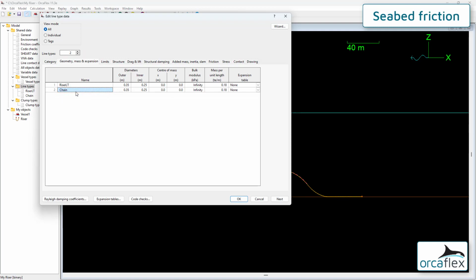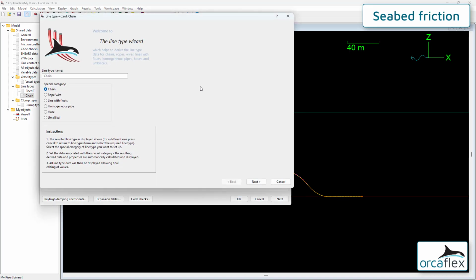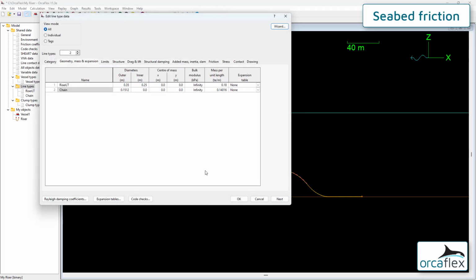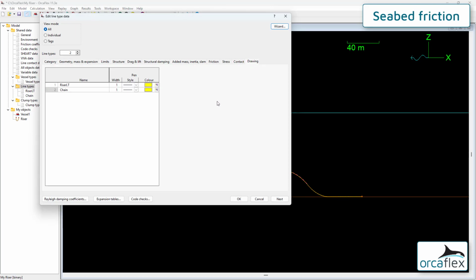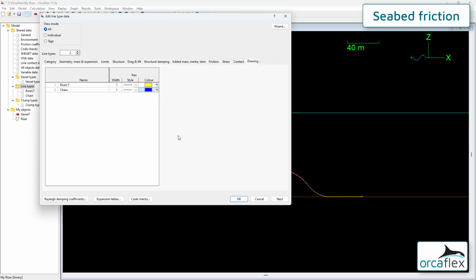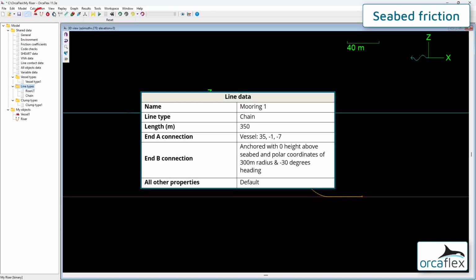With the new line type selected, open the line type wizard at the top right corner of the data form. Ensure the chain category is selected and click Next. On this page, input a bar diameter of 0.08 meters and the stud link type. Once this has been done, close the wizard, and on the drawing page, change the pen color for the chain to be blue. Then close the line type data form and add a new line to the model with the following properties.